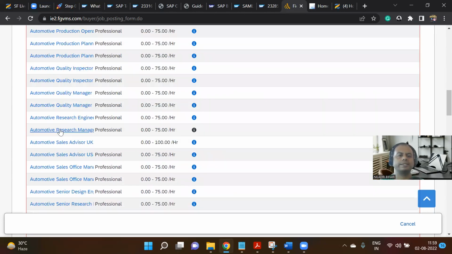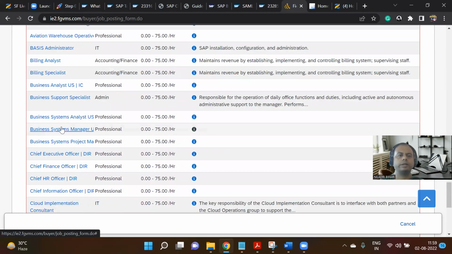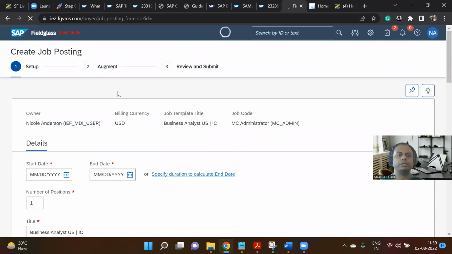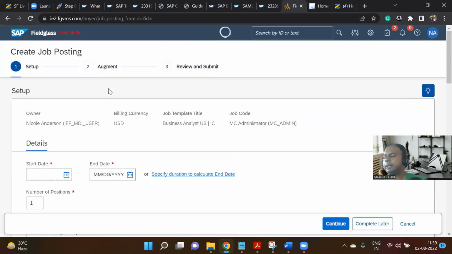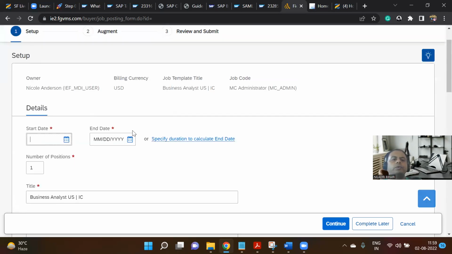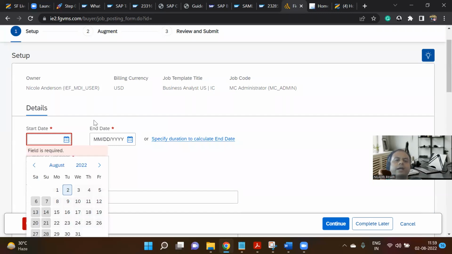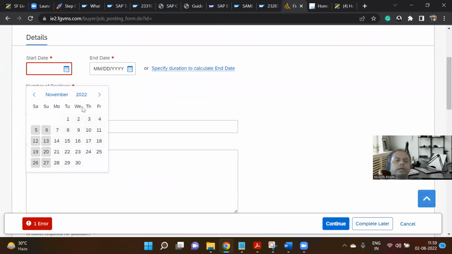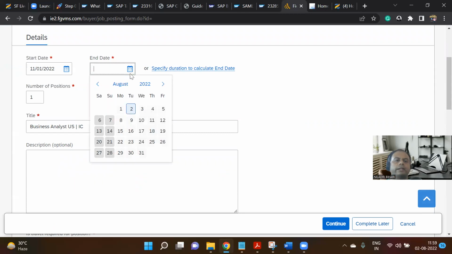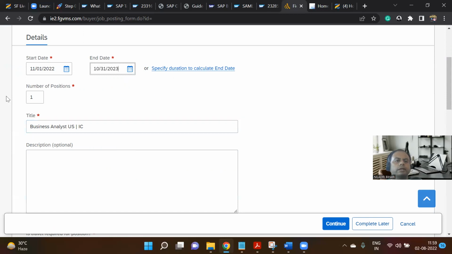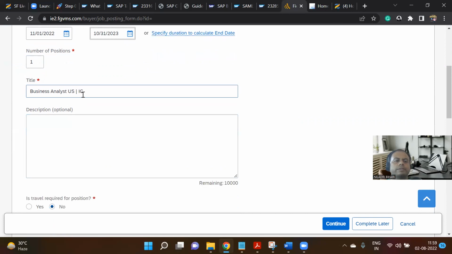We will select a source. Let's say I'll put someone related to business analyst as an individual contributor. After getting that template, now we'll be able to do it. We have received the template, and inside that, let's say the start date is starting from November and ending in October 2023. Number of positions, let's say one, business analyst US, and individual contributor.